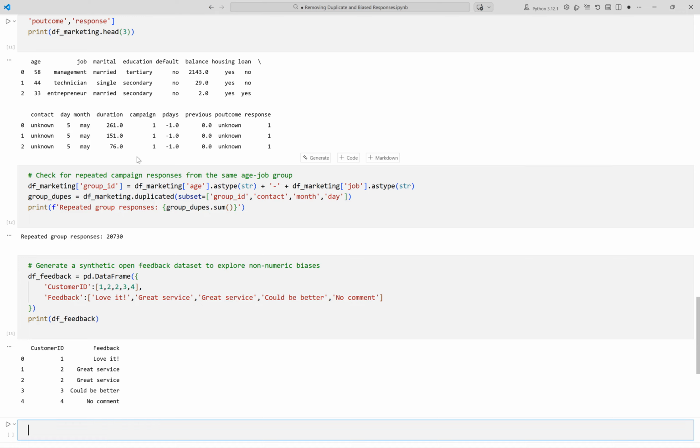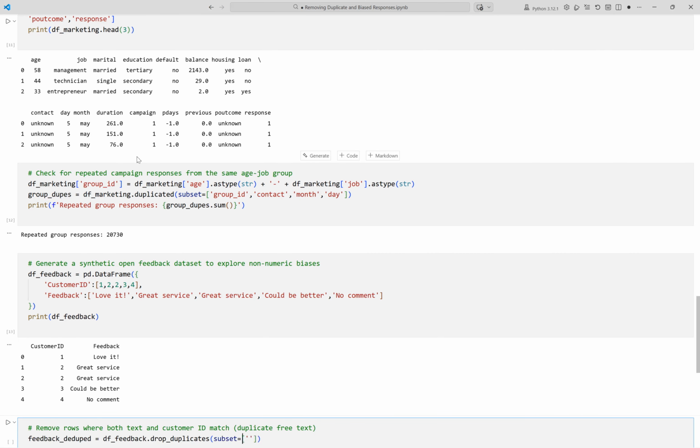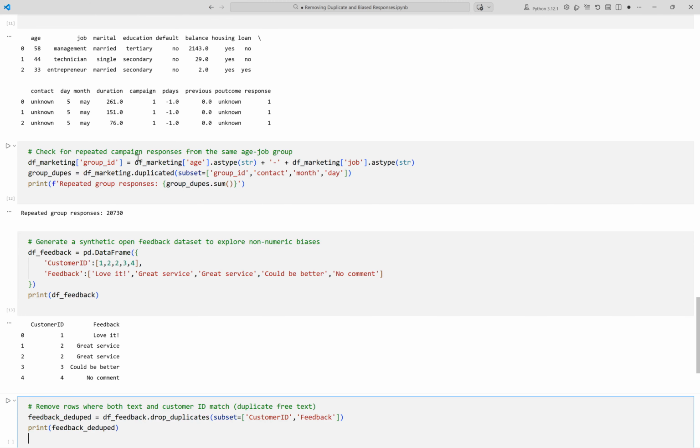We remove entries where a customer gives the same written feedback more than once. Remove duplicates based on the combination of customer ID and textual feedback. Display the clean table, now free of repeated written responses from the same customer.